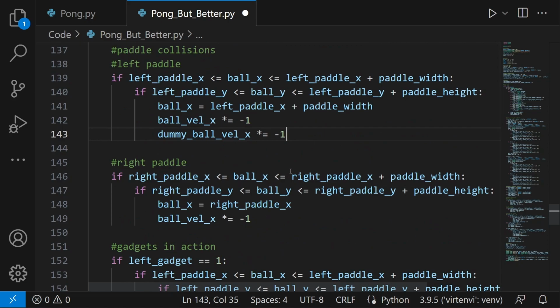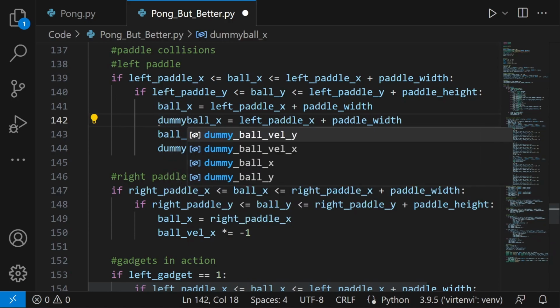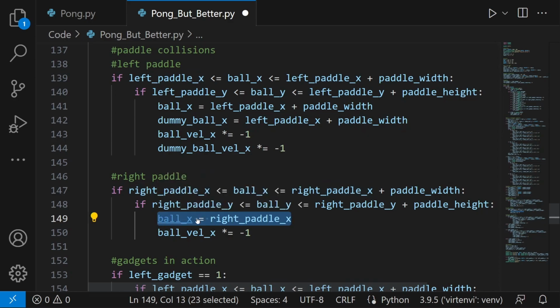We will also have to do that over here, but before that, I will also retrieve the positions to keep that at the edge of the paddles. I'll paste this and then make this to be dummy ball like that. We will also have to do it over here as well.